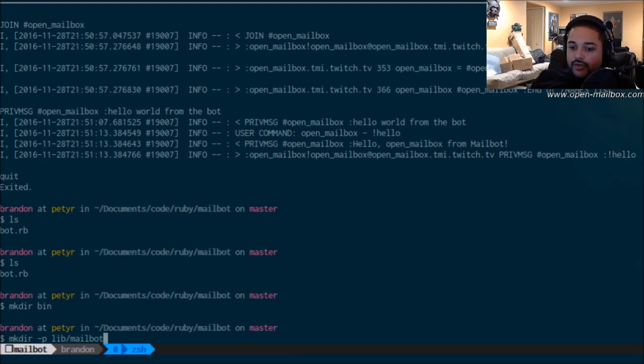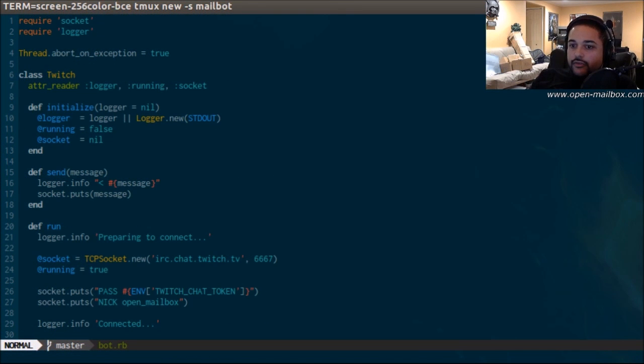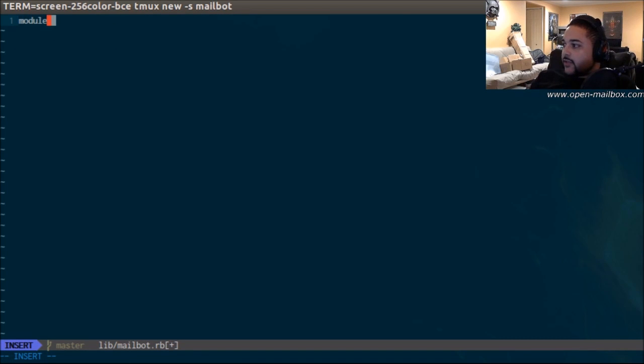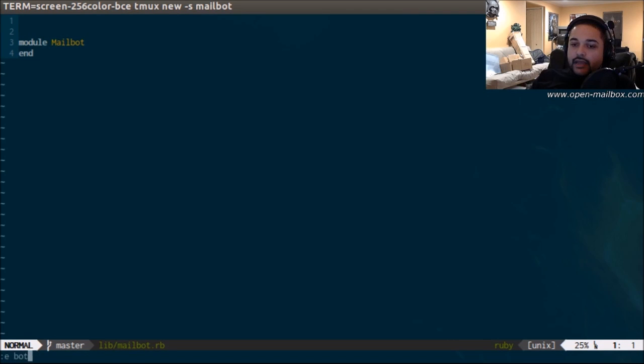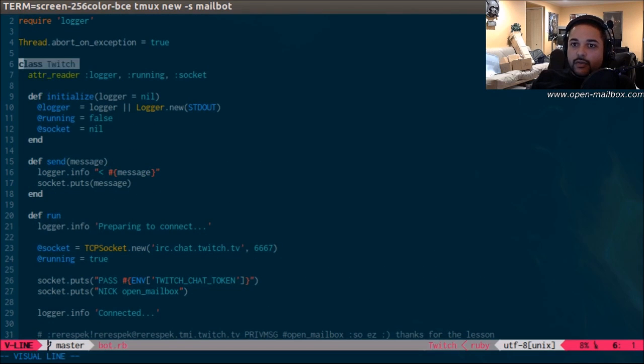So we want a lib directory, and inside the lib directory we want a mailbot directory, and then in the lib directory itself we want mailbot.rb. So this is going to be the top level namespace for the project. It's going to be called mailbot, right? And we're going to set up our load path so that we can load all the other relevant files. I want to move my Twitch class into a twitch.rb file. I want the class in its own file.